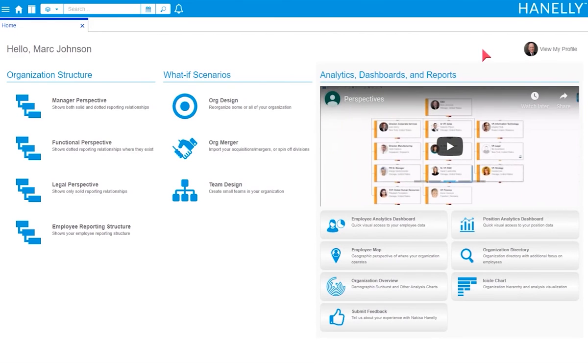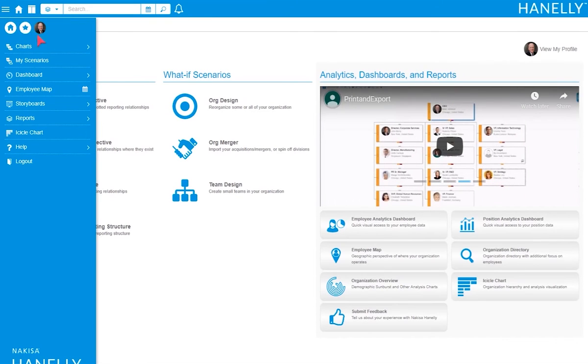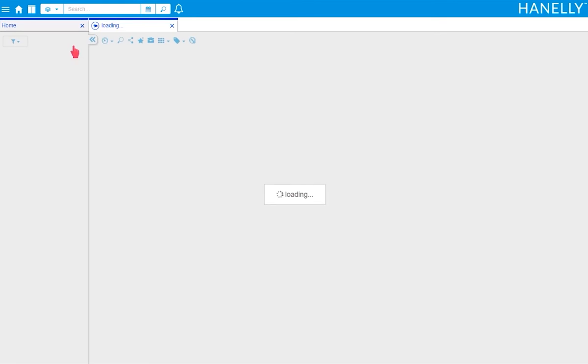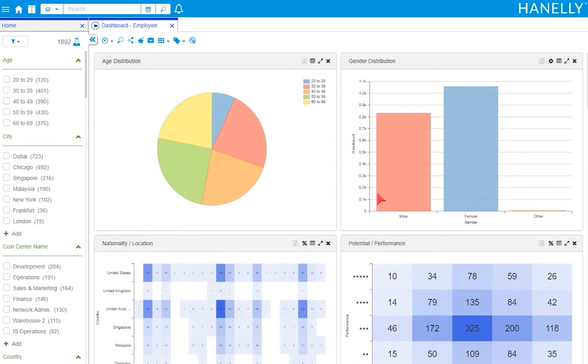So I'll just go ahead and open up the Employee Dashboard to show you a bit of what it looks like. So here from the main menu, I'll click on Dashboard and select Employee Dashboard. This opens up a page with a bunch of charts on it, all of which visually represent different data and analytics related to the type of dashboard that I opened. On the left, we have the Filter panel, which allows me to narrow down the data that feeds into the charts here in the middle of the page.